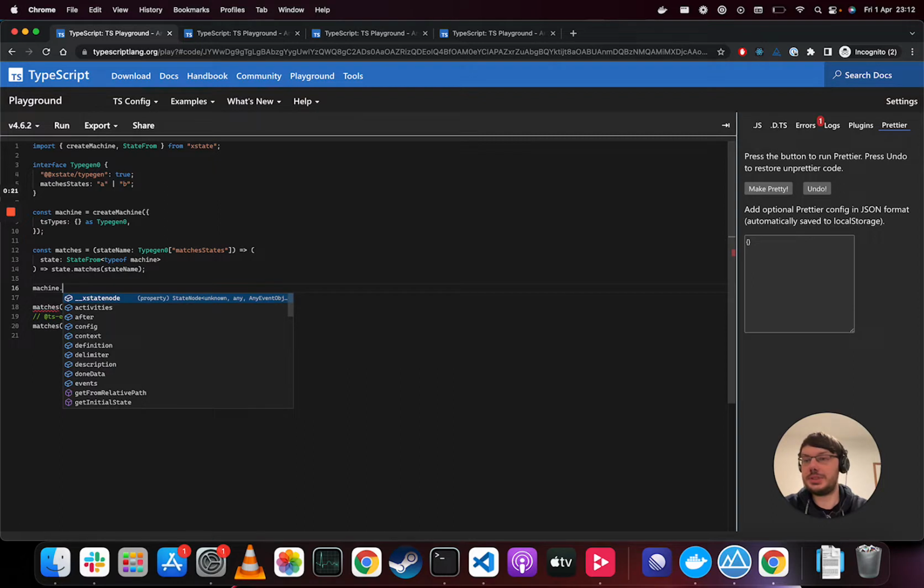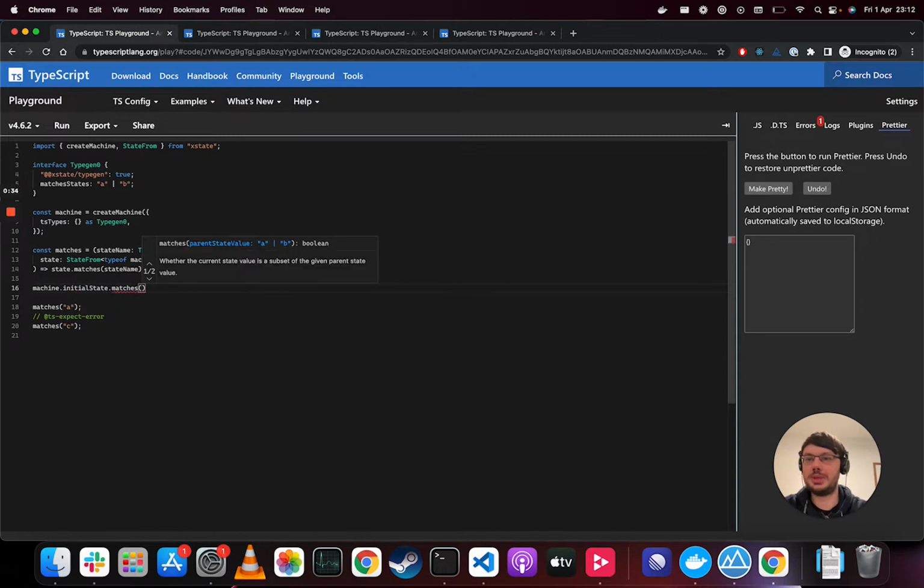we have state machines that have certain states that are represented by keys, and in here we can, for example, grab the initial state and try matches, so we can check if the machine at the moment in a given state matches the particular state.